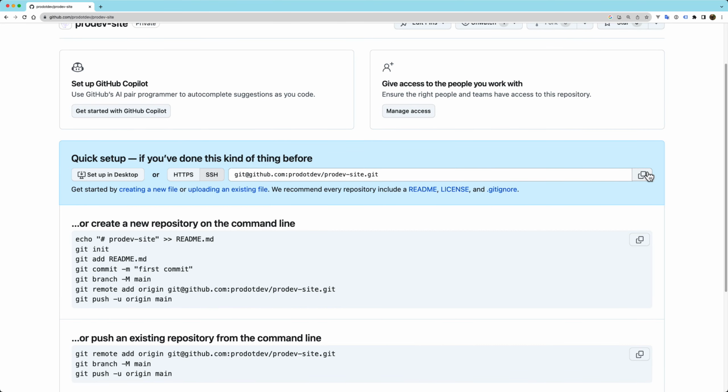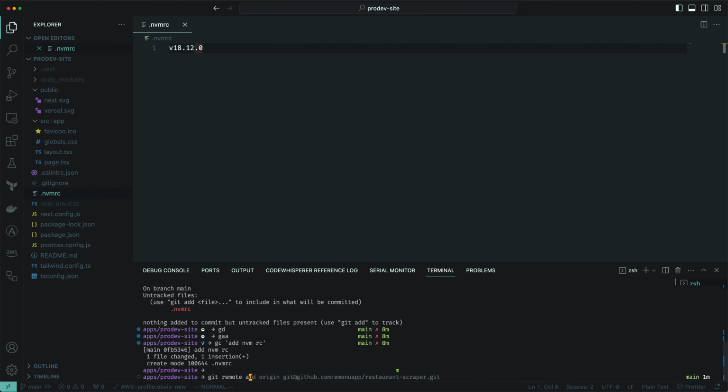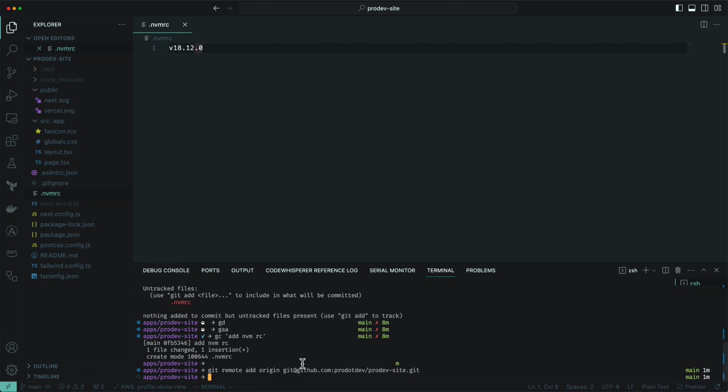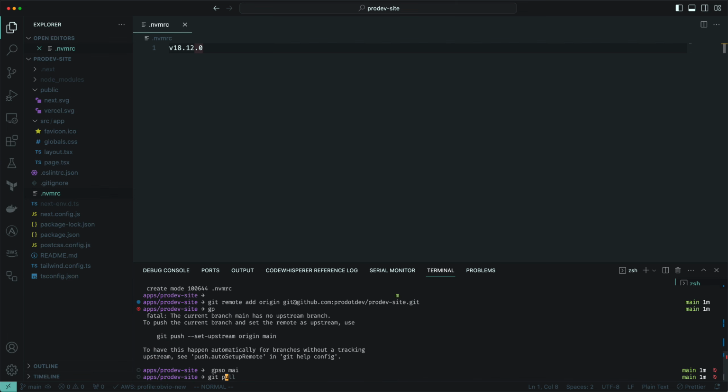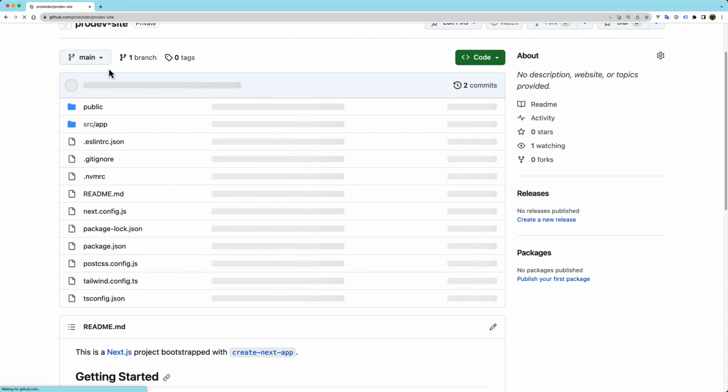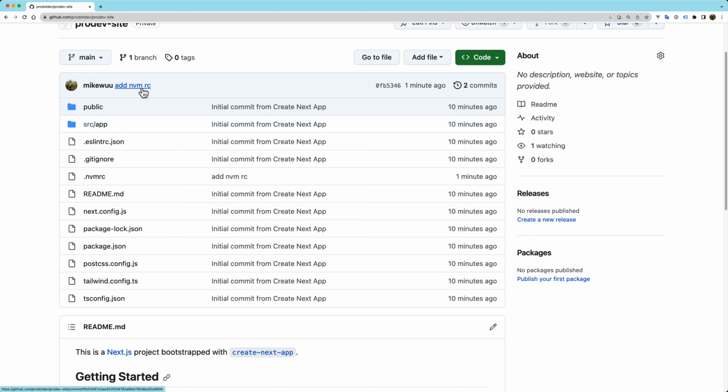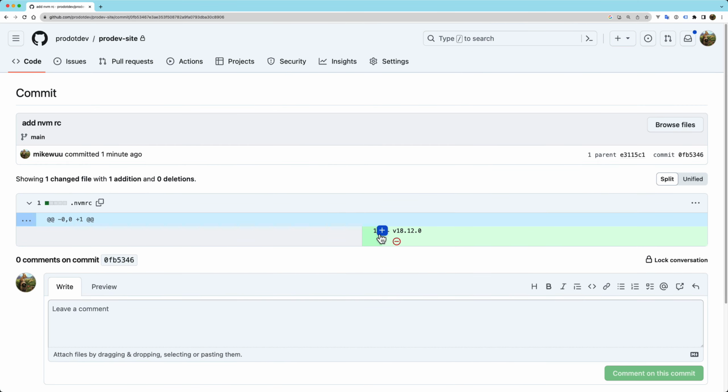Okay, we're going to copy over this URL here and switch back into VS Code: git remote add origin, and paste the URL that we had before, and we'll push it up. git push --set-upstream origin. Switching back to GitHub, we should see our project here with all of the files. And this was the latest commit that we made, adding the .nvmrc version.